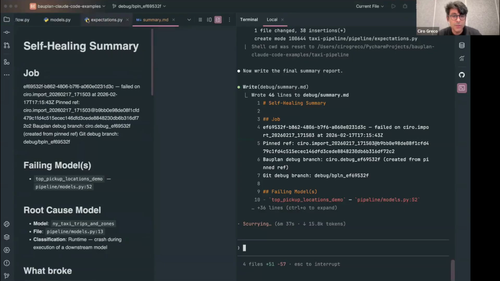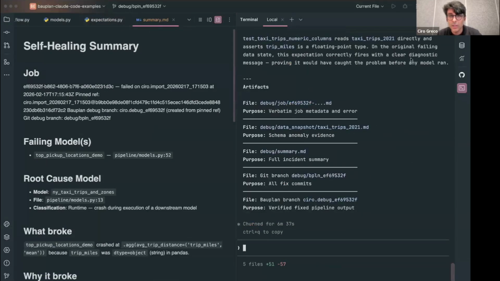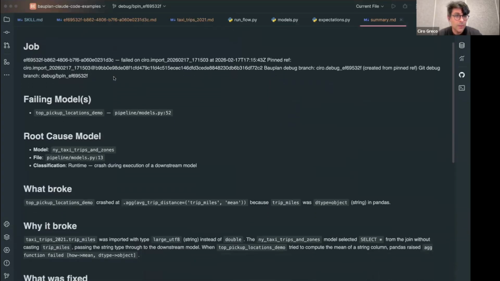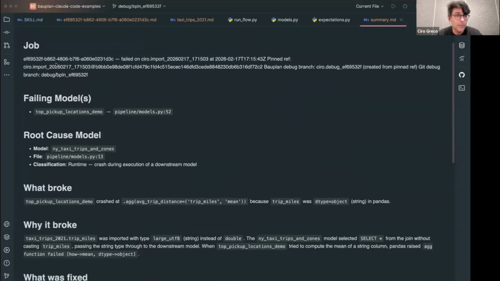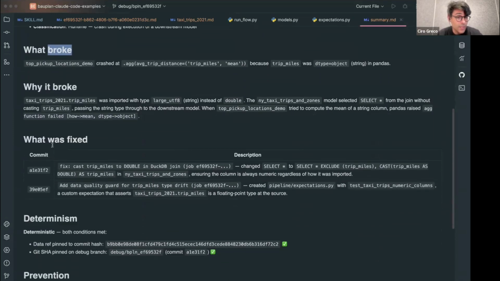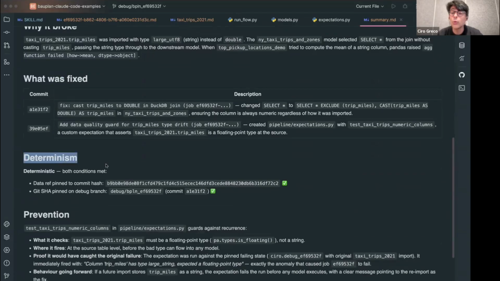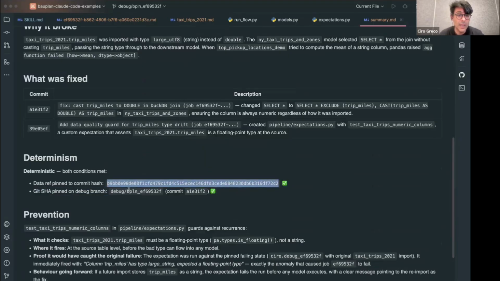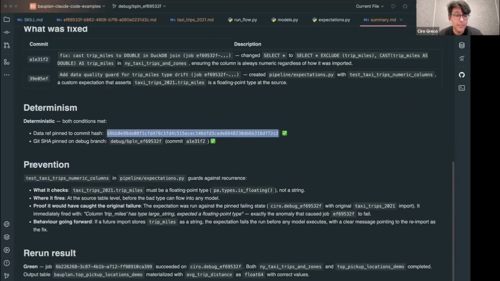that Claude is writing for us. Thank you, Claude. You've been super helpful. And this is our final output. We have the job, the failure, the root cause model, what broke, why it broke, what was fixed, and determinism. Do you want to reproduce this deterministically? You totally can. You can travel back in time in both code and data. And this is what we did to prevent this, and these are the results of rerunning.